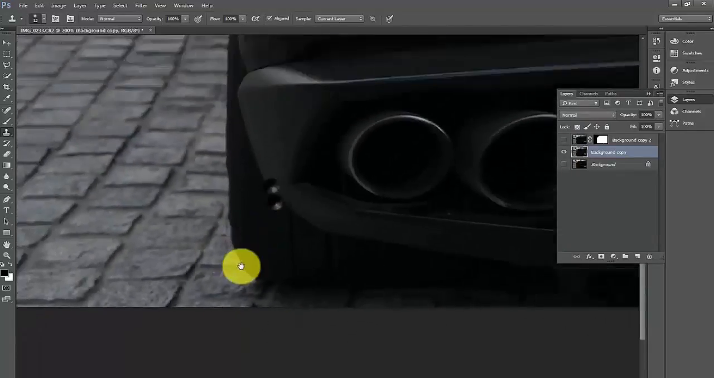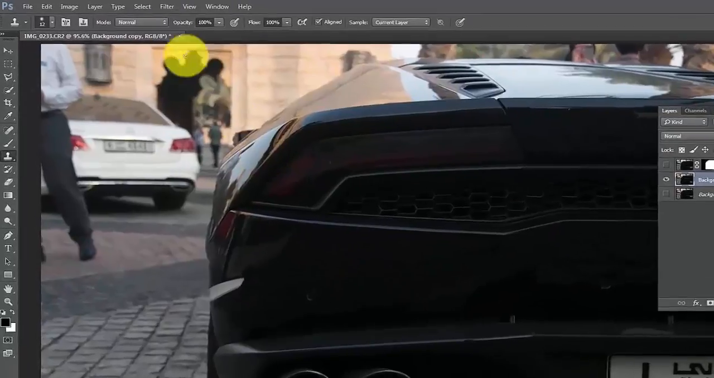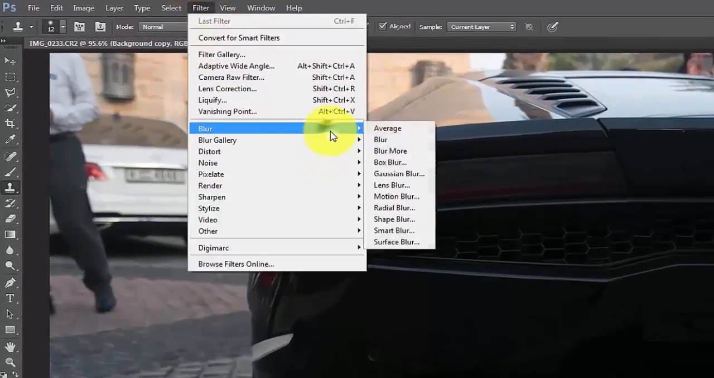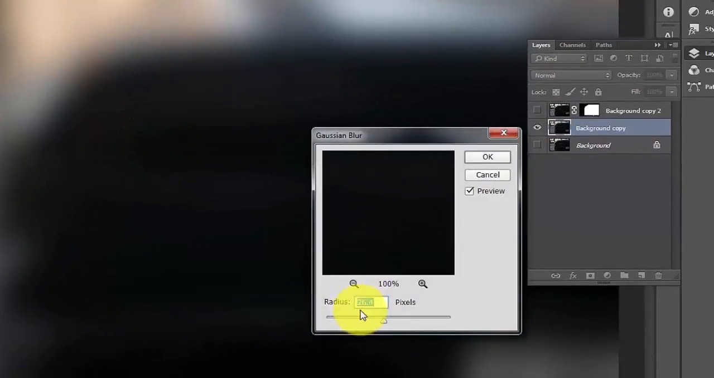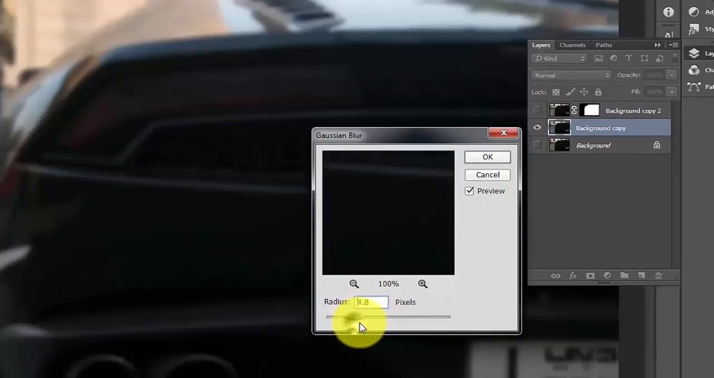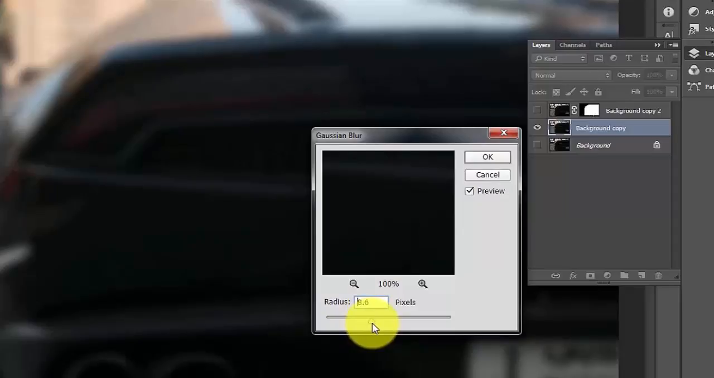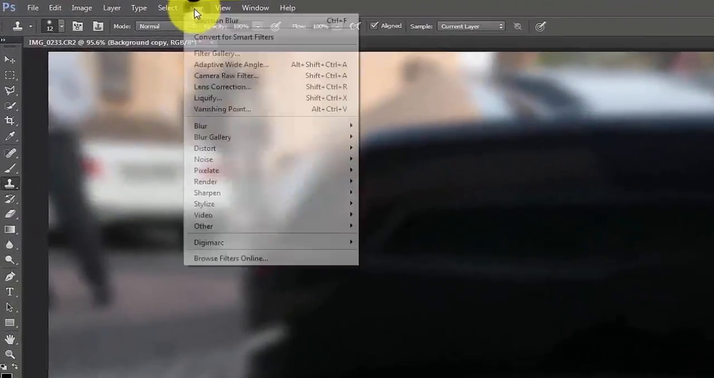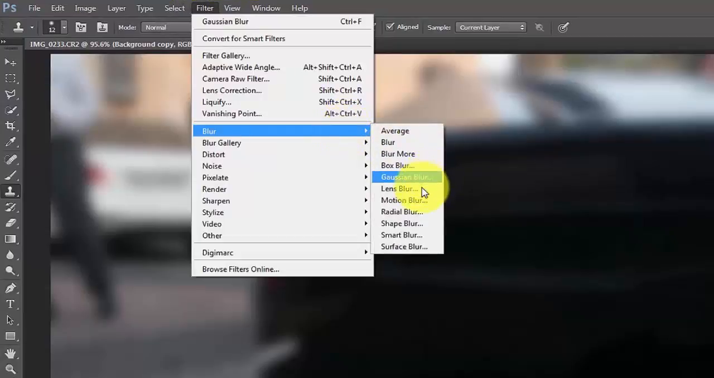Then you have to go to your filter option, first blur and Gaussian blur. Maybe I'm gonna go with maybe 10. Yeah, perfect. Then hit OK. Then again go to filter, blur, and lens blur.